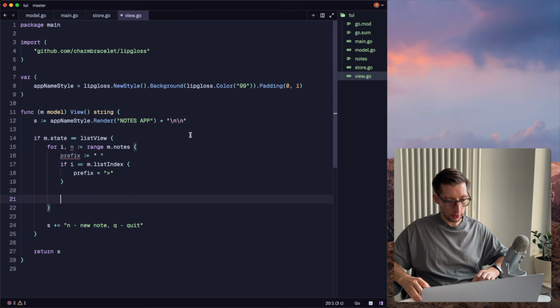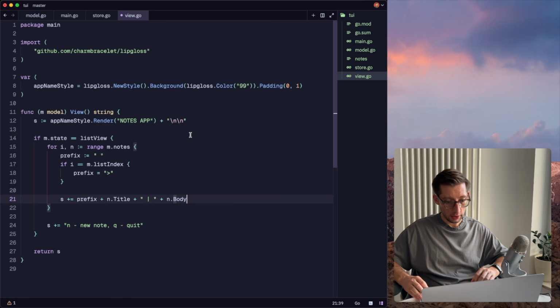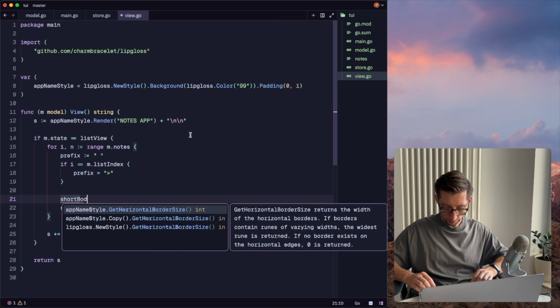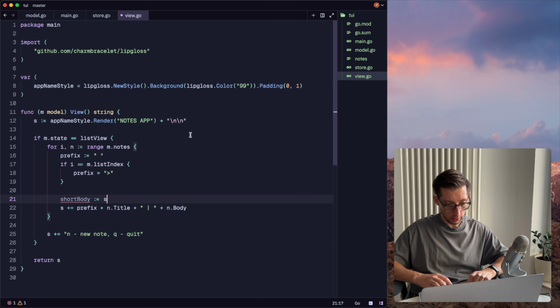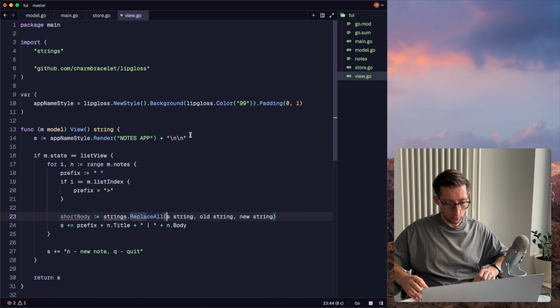So what will we be showing for each node, right? We can do this prefix plus node dot title, maybe kind of separator, and do n dot body. The body can be long, so maybe let's do some short body. Let's also replace probably new lines, right? So let's replace all.